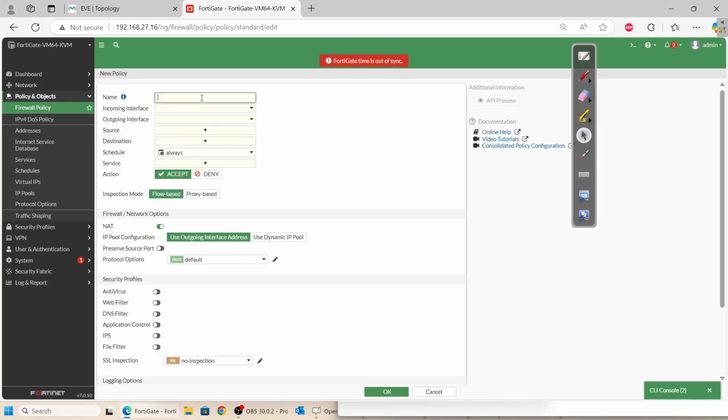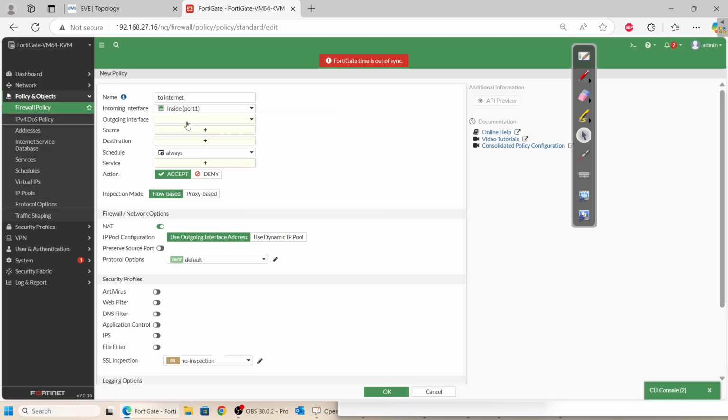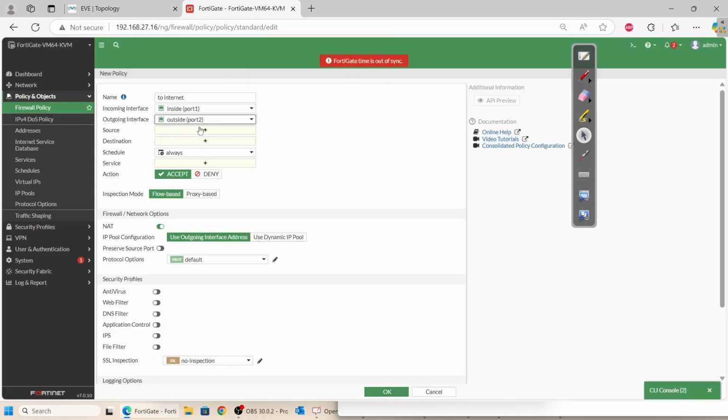So let's create a policy that will allow traffic from our inside network to the internet. I will just create a more open policy, to internet. Our incoming interface, this is a routing decision, so traffic will come from our inside, incoming interface port 1, and it will go to the outside, that is port 2.